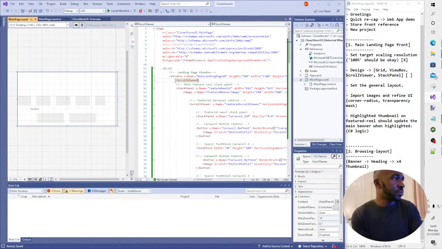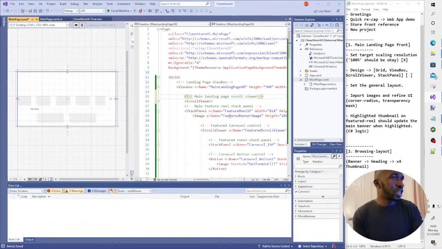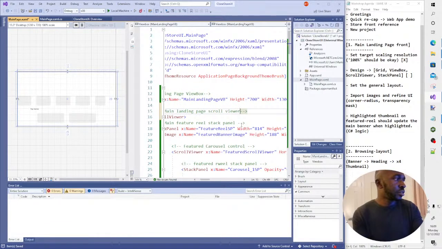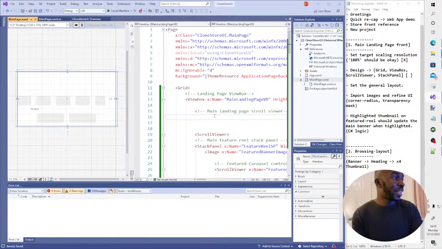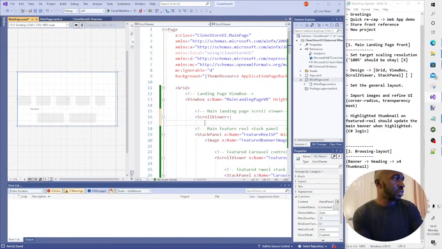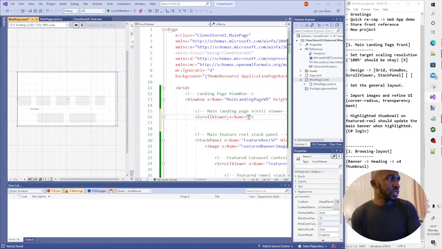And let's give this a name. First part comment here: main landing page scroll viewer. Probably going to zoom in, it looks hard to read the text. Main landing page scroll viewer. Oops, that's not correct. That's better. I'll leave some space here. Add some dimensions, so x:Name, add some properties here. Landing page SV for scroll viewer.